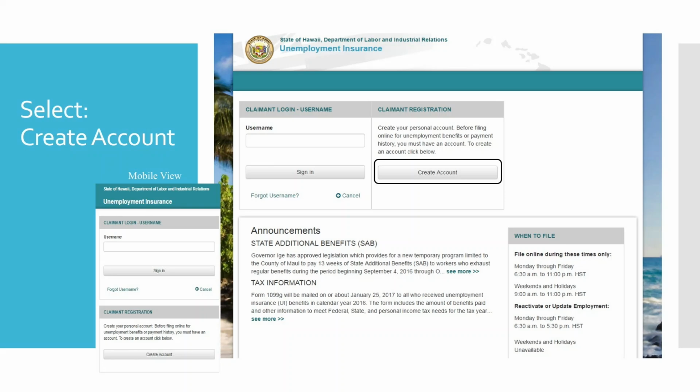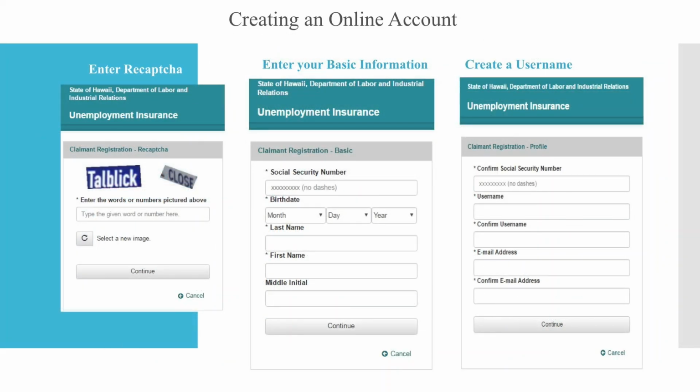Notice we have displayed both the computer desktop view as well as the mobile device view of this web page. The UI website was designed to work on mobile devices as well as desktops and laptops. Throughout this presentation, you will see some screenshots in desktop view and others in mobile view. By selecting Create Account, you are directed to the Claimant Registration reCAPTCHA page. This is for security purposes.